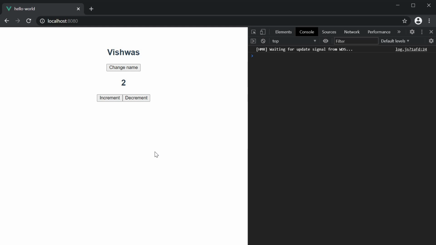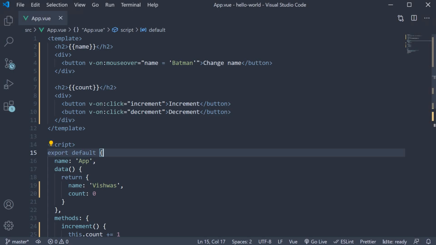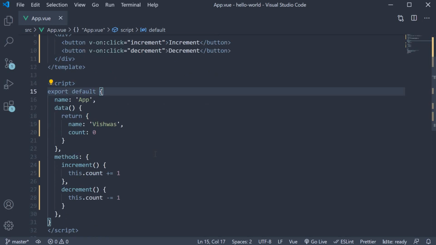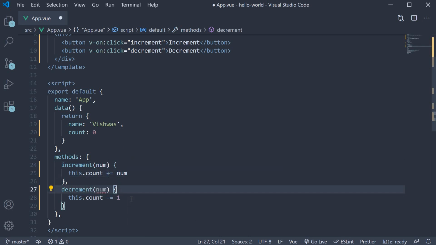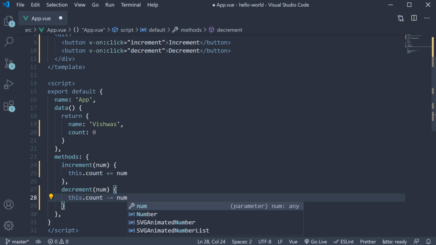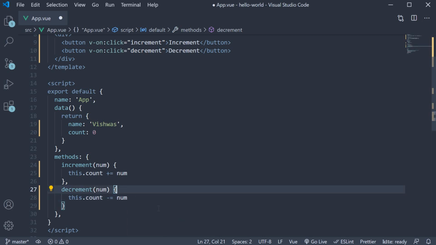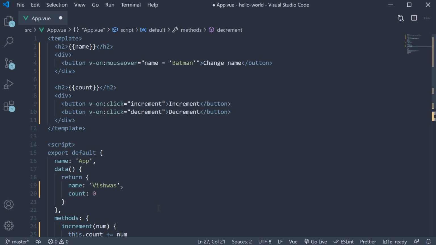But now that we have methods, we can create more buttons with different increment and decrement values. So back in VS Code, on the two methods, I'm going to add a parameter called num and change the method body to increment or decrement by num instead of 1. So pass in num and increment by the same. Num and then decrement by the same. In the template, we can now specify an argument to the two event handlers. So parentheses, passing in 1.